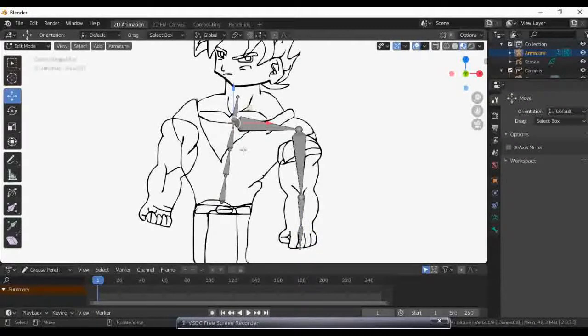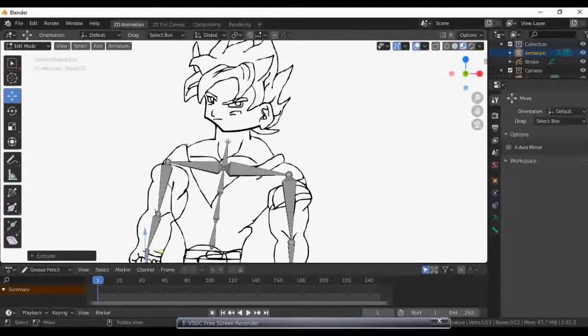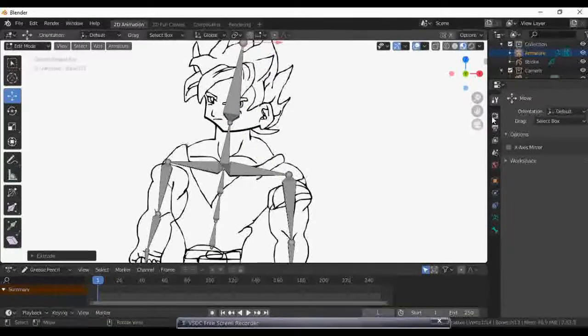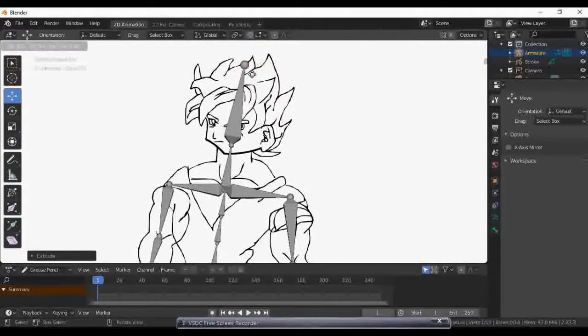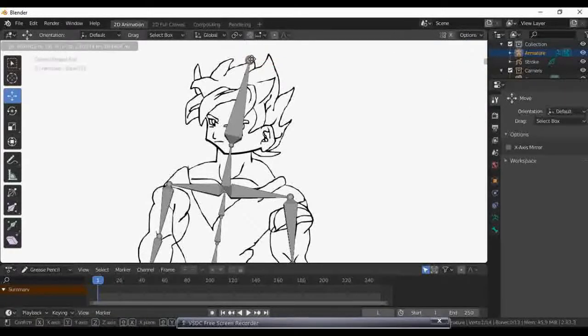We click again in the middle, extrude to the right shoulder, extrude down to our elbow, extrude until the wrist, and then extrude until the end of the hand. Similar to what you would see a skeleton look like in our body. For this one over here, we want to move it up a little bit, until the end of the neck, and then extrude until the end of the head.